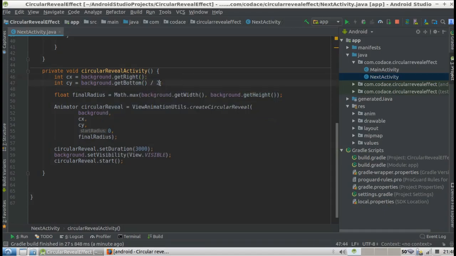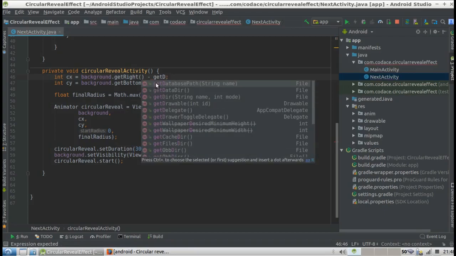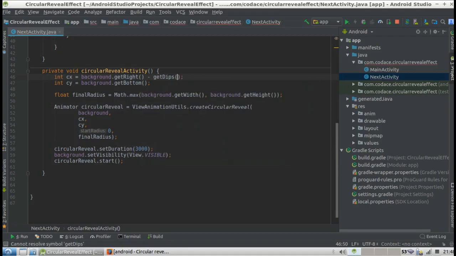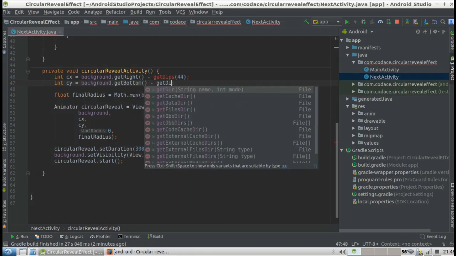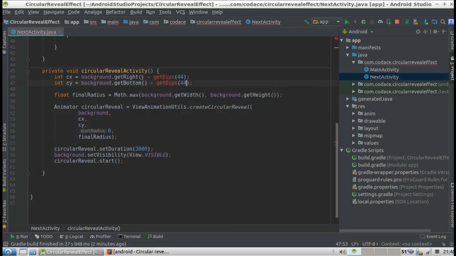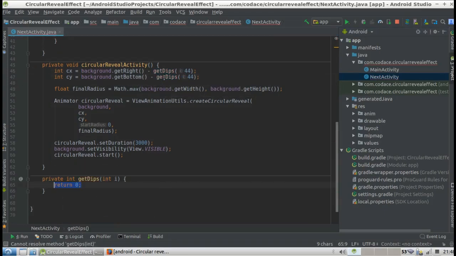Let's remove this and then minus get dips 44, get dips 44. Let's create this method that returns an int. Okay, let's change this to DPS. Okay, why is it 44?